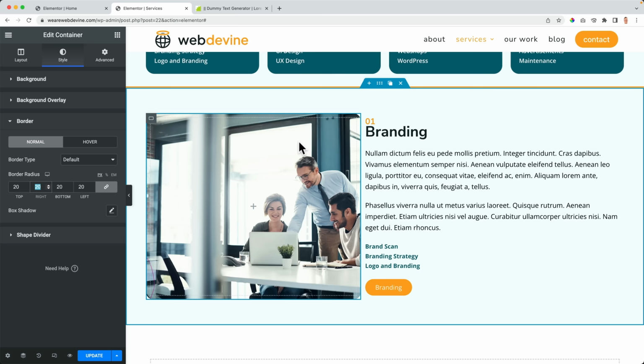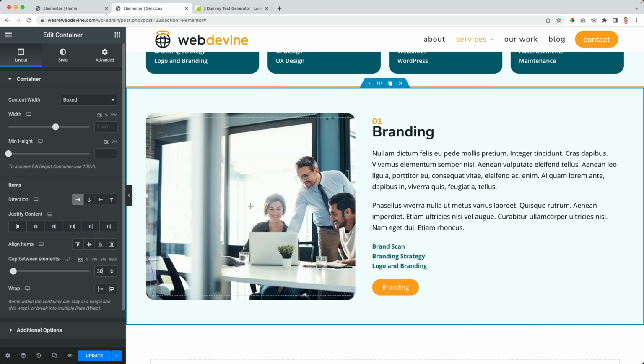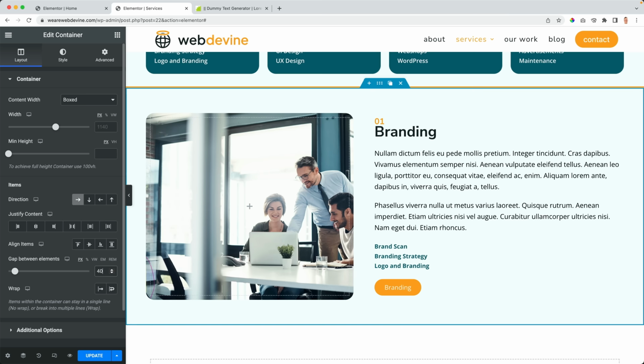So what I can do, I can go to the container. And since we have not wrapped it, look at this. I can make this as big as possible. Everything stays on the same line or same row. So let's say 30 or 40. Better. Now I can duplicate this area.